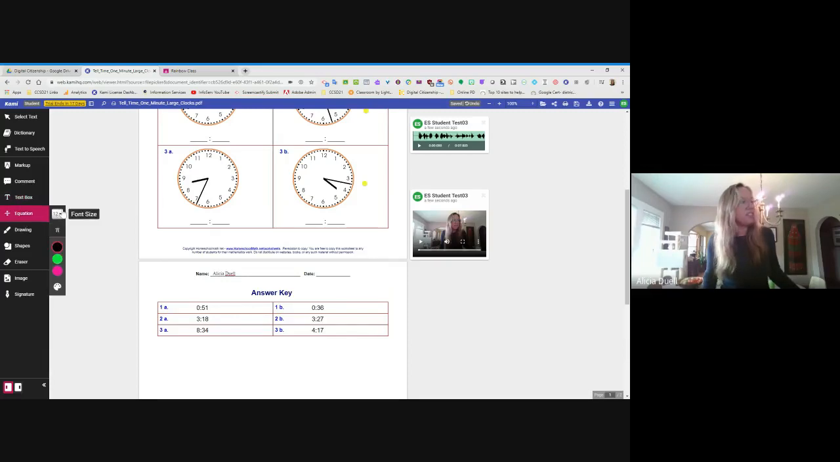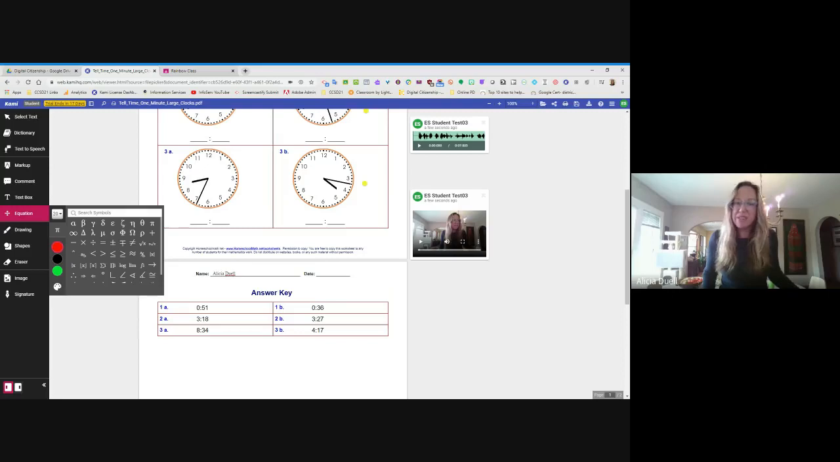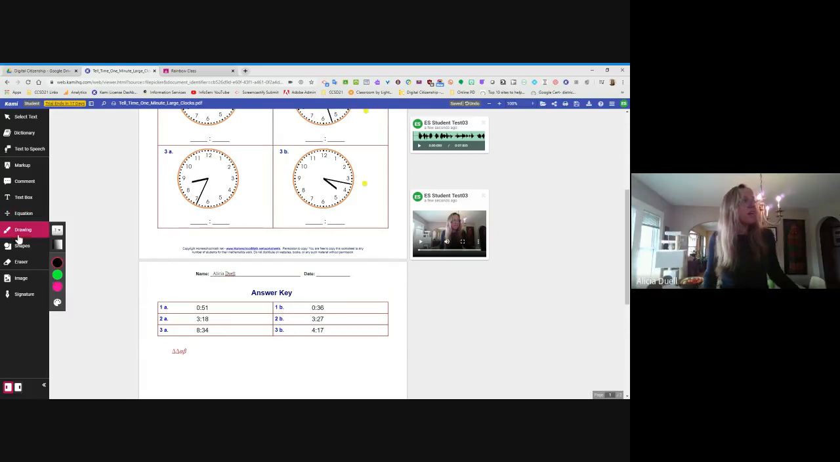So the equation feature is kind of cool. You can change the size, you can change the color, and then if you click on the pi symbol, you'll actually be able to insert mathematical symbols onto a PDF. So you would just click somewhere in there, click your symbols, and you can add mathematical symbols into your PDF. The drawing feature is just like many other tools that we have. You can use your fingertip or you can use the cursor.